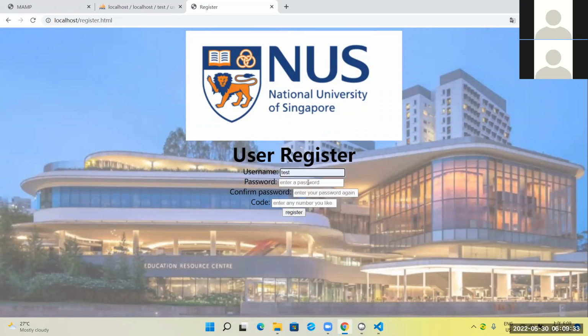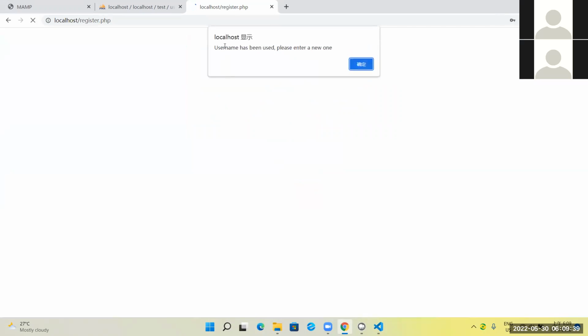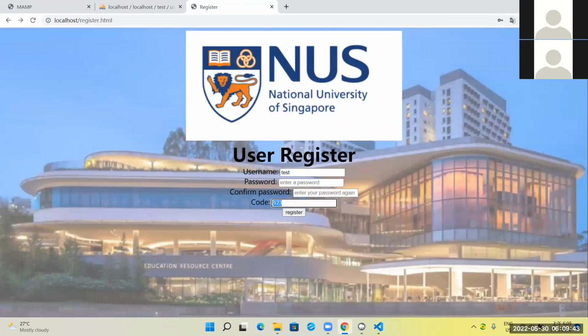Let's say if we enter a username that already exists, it will say that username has been used. Please enter a new one. And the code right here is used for, like, in the future, if you forget your password, the code can be used to verify your identity, and you might be able to find your password.